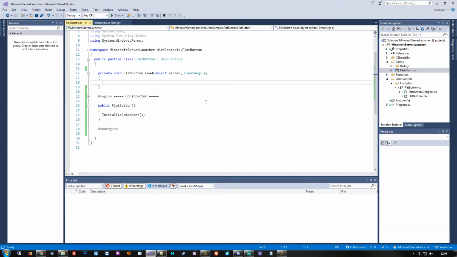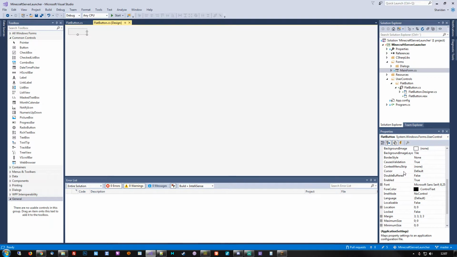But just like we did on the main form, we wanted to add in some custom stuff to kind of customize how this thing looks. Now, we do have, let's see the properties again. We do have enabled built in here already.